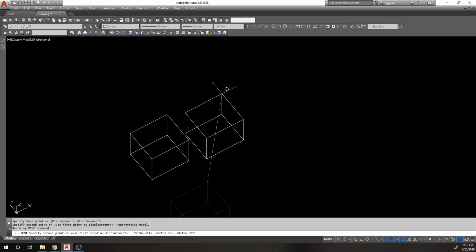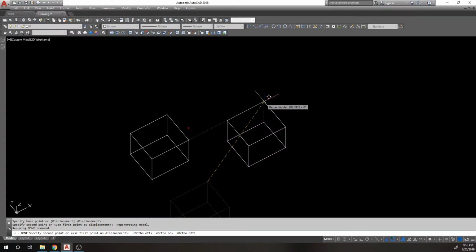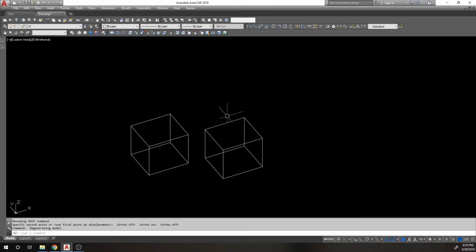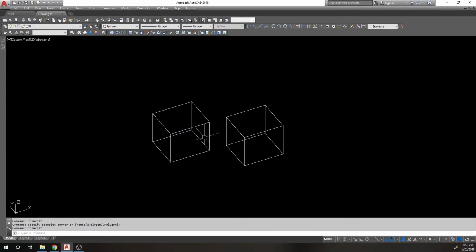I'm even turning my ortho off, and you don't even see it pop up. Eventually, there it is. You'll see it there. It's like a Y-axis lineup. So if you're working in 3D, I highly recommend that you use point filters.